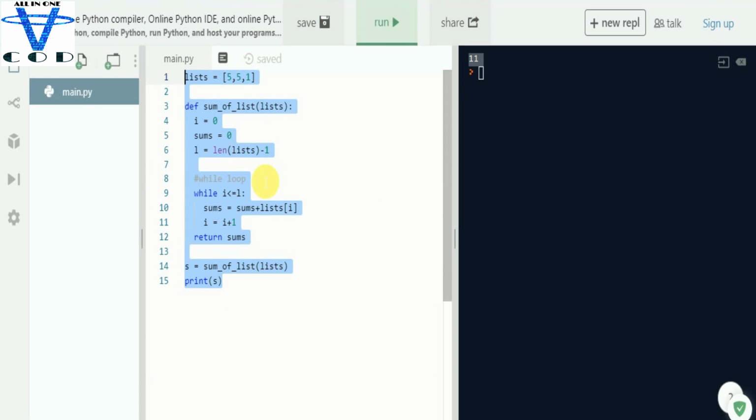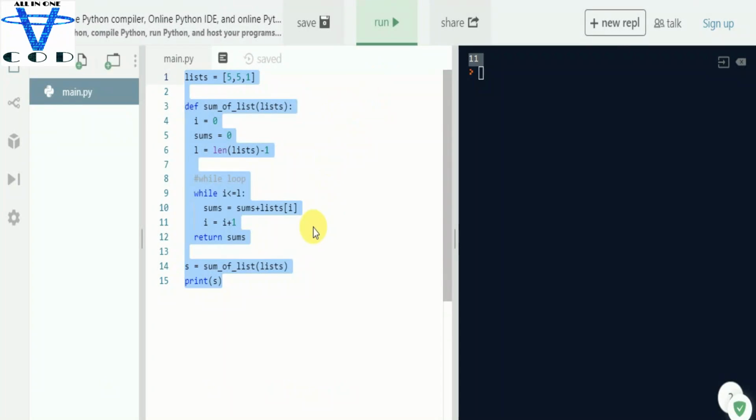Okay, let's remove this code and create another program. Now the second program is to write a program to reverse a given number. Now this is a simple program, and I already discussed reverse string and reverse number in the previous video, so check out my previous Python series, my logic video.